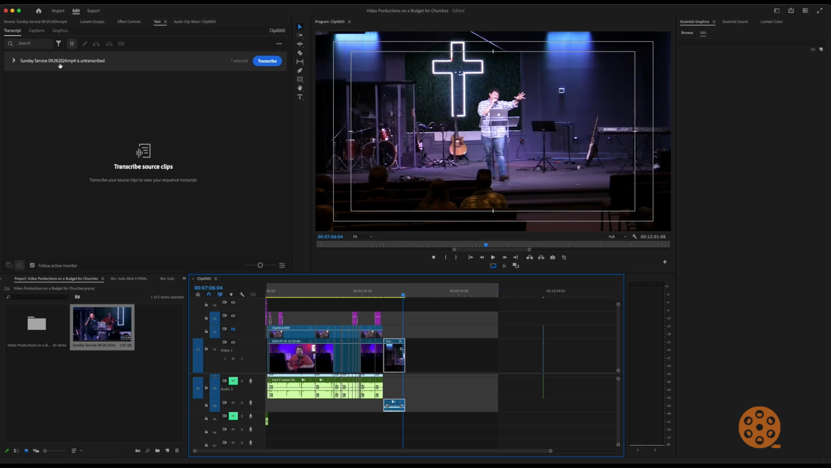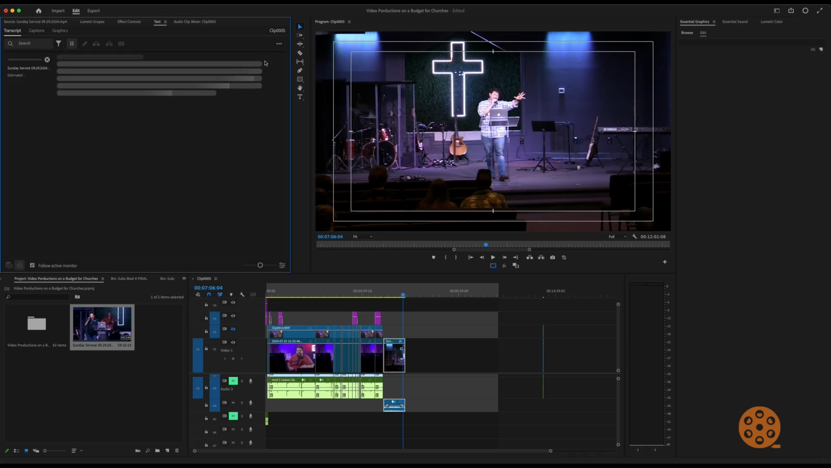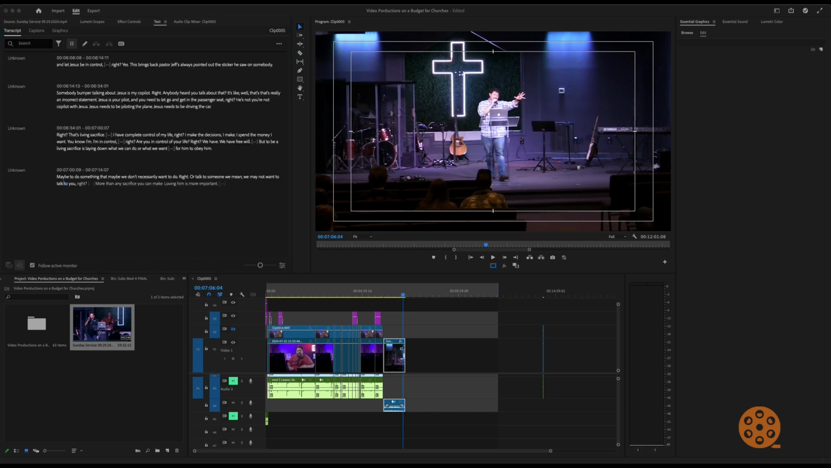Now it's seeing over here that it's untranscribed. What we're going to do is transcribe it. Click transcribe. And Premiere is going to use AI to listen to the audio, and it's going to transcribe whatever he says for us. All right, so it has finished transcribing the clip here.